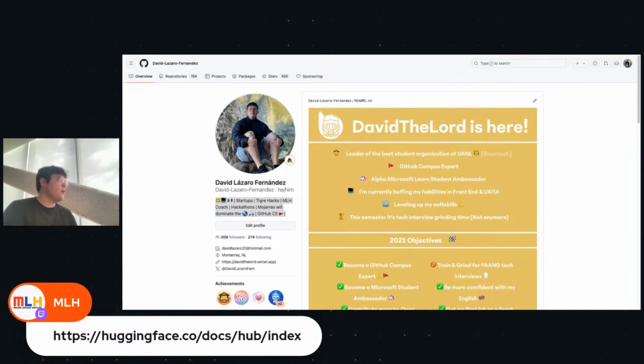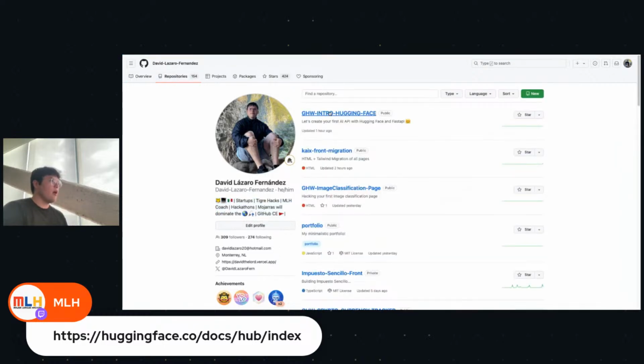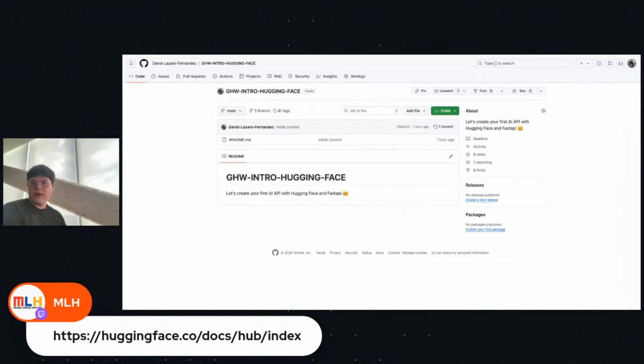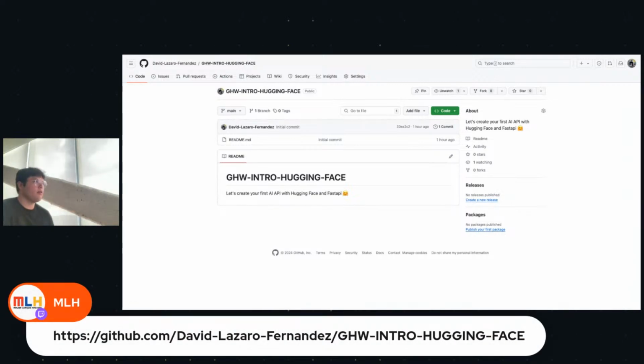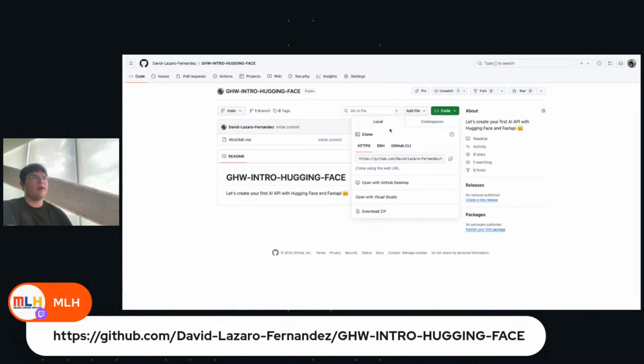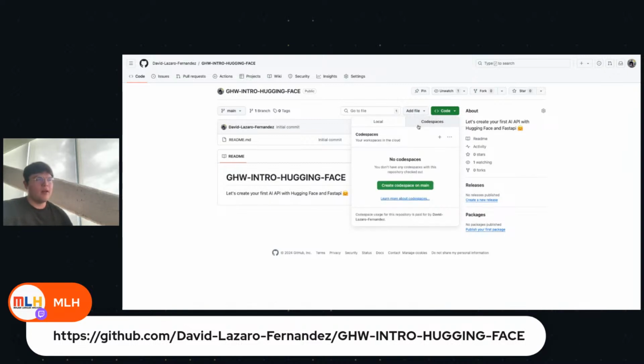Okay, cool. So here's the repo that we're going to be using today, the Global Hack Week introduction to Hugging Face right here. And I'm going to post the link right here so you can get into the repo. Once you are in the repo, the only thing that you need to do is click this green button. You're going to see that this part of the menu is going to be opened, but we don't want that. We want the Codespaces one.